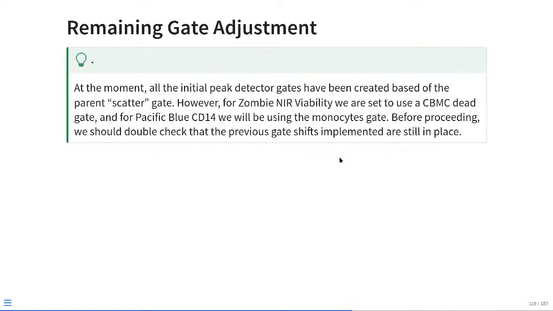So at that point, all the initial peak detector gates have been created underneath the scatter gate. However, in context of the Zombie R viability single color control, we ended up using the CBMC dead gate, as well as for the Pacific Blue CD14, we ended up using the monocyte gate for the process. So before proceeding, we need to double check that these still remain placed correctly and they're not accidentally on the live healthy PBMCs, in which case it would be off for what we're expecting.